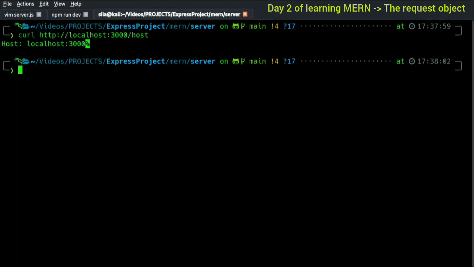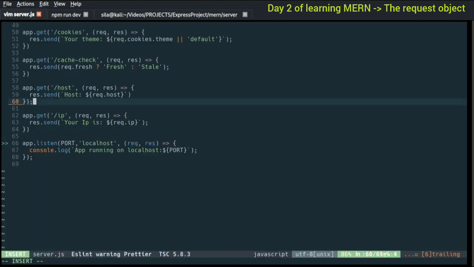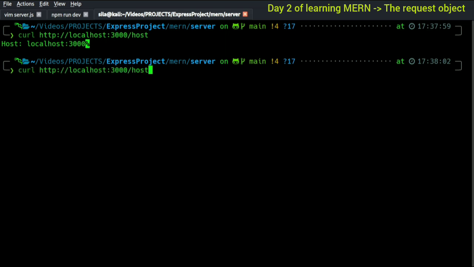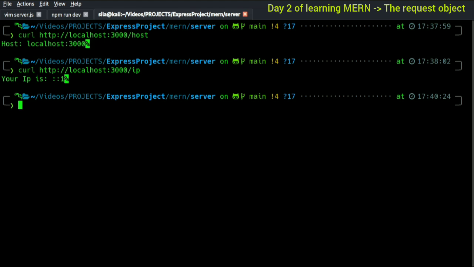Let me just run it. I'm going to blur that part so that none of you gets my IP address. So I'm going to do /ip and then here you get ::1. So this means that this is localhost, the localhost IP address 127.0.0.1, I guess. So I'm not going to blur that one, you don't have my actual IP address.